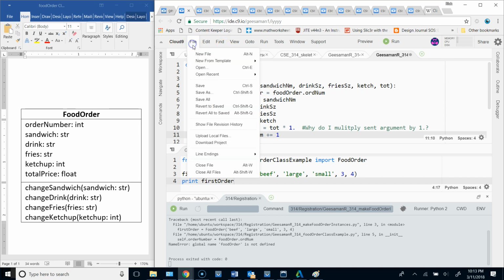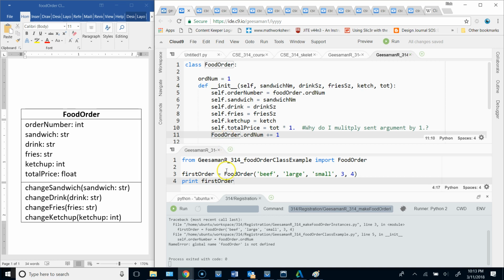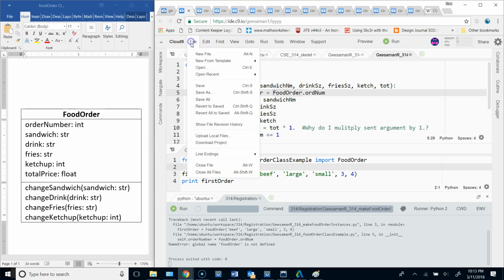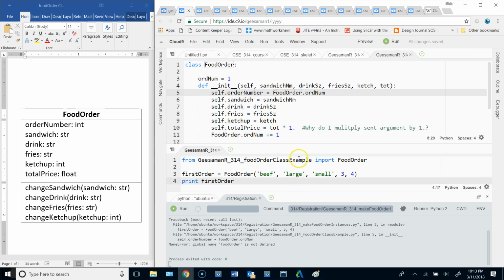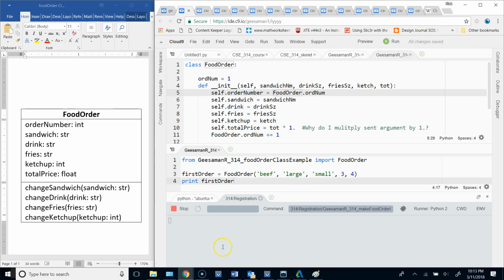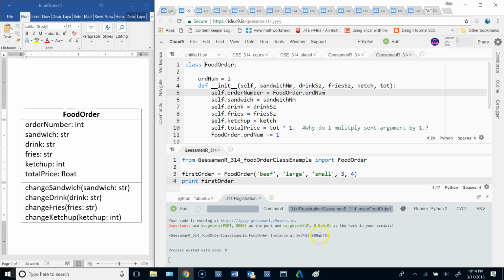So let's go ahead, save our file, come down here, and run this again. And again, capitalization is important. That one I did not do on purpose. That was a mistake. Let's save our file and run this again. And when we print it, we get this cryptic message.